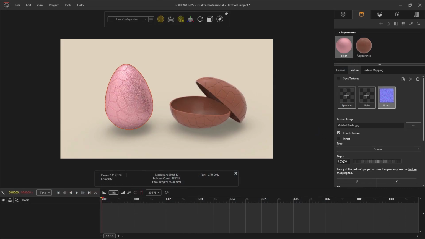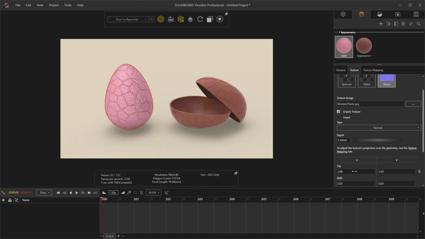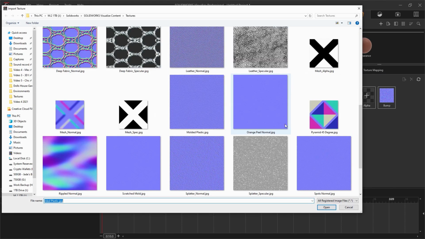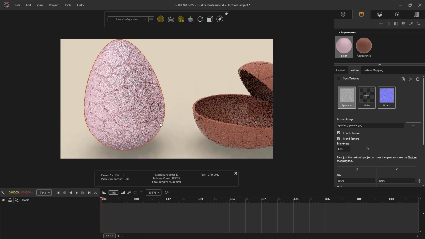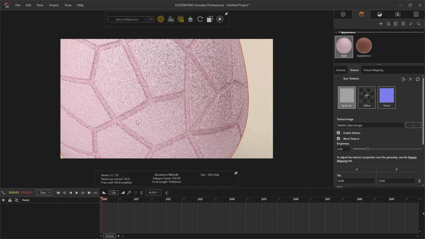I'm increasing the depth of the texture to 1.5, then scaling down the size of the texture tile to 2.5. Then selecting specular, open the splatter specular. This adds to the brightness of the texture. Change the brightness of the specular to 4 and the tile size to 10. If you zoom in, you can see the full texture like this.